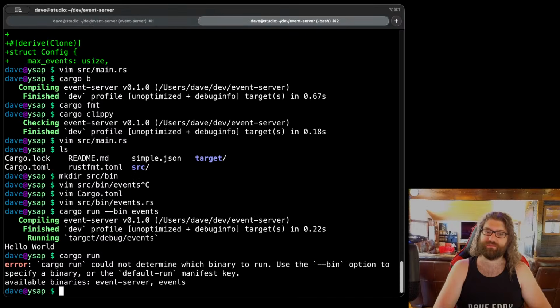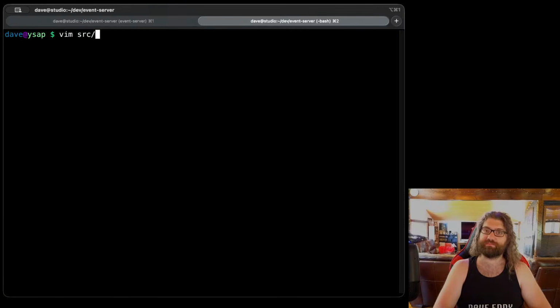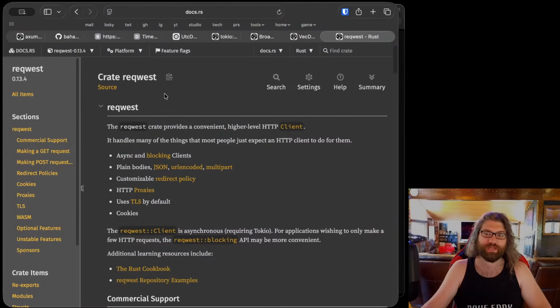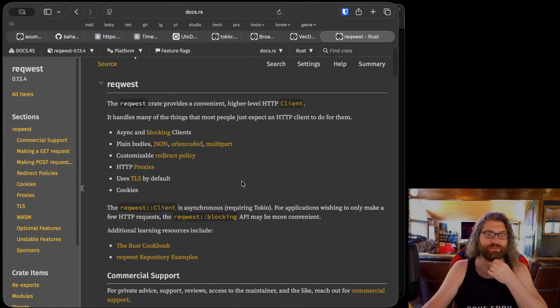Now we have to make our own client. And the client will need to actually do some things like be able to list events and get events. So we're going to need request to request HTTP stuff. So this is the library I'm talking about, request. It's a Rust library, it does like HTTP calls, stuff like that. So this will be super easy for us to use.